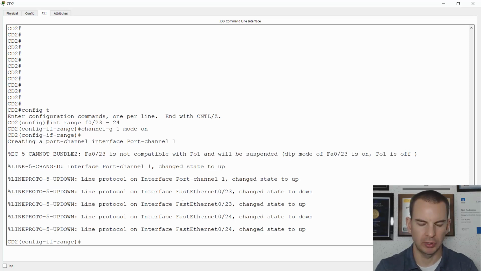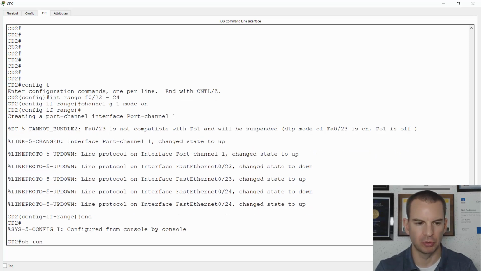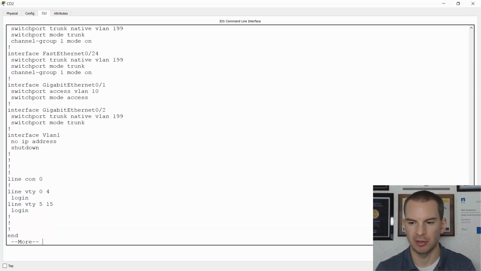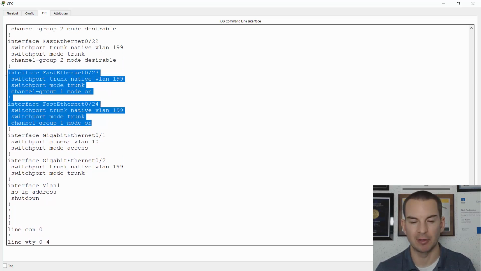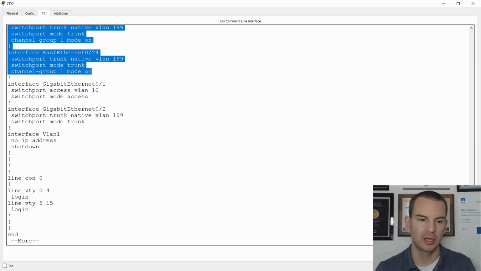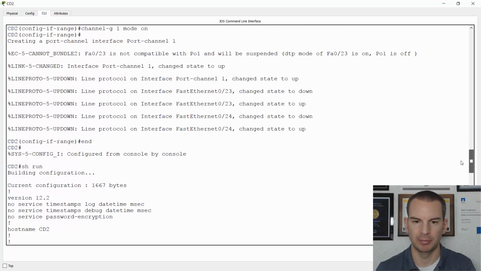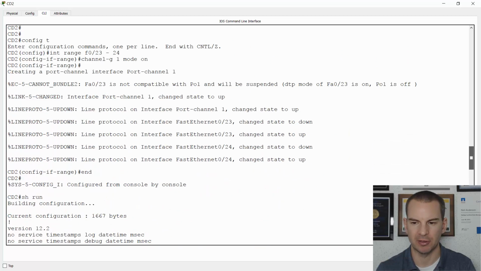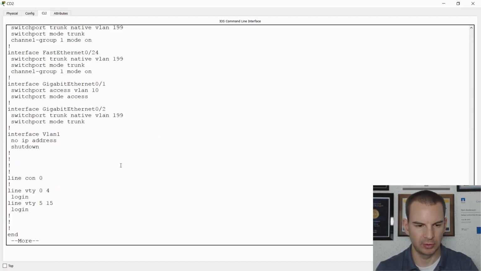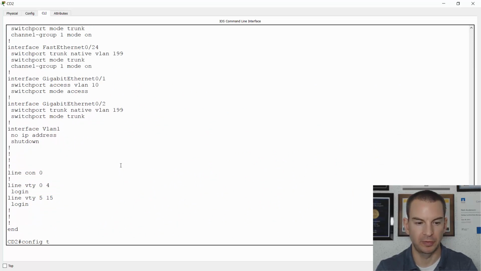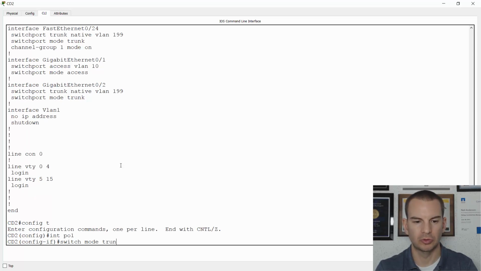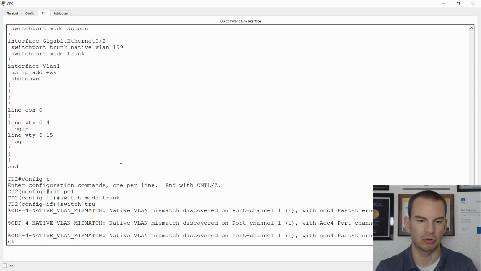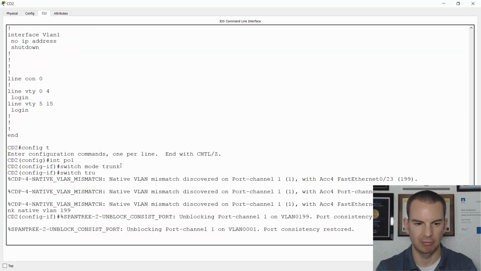Well, if I have a look at my interfaces, so I'll do a show run, and I can see on interface Fast 0/23 and 24, that the settings are the same on there, and they're the same on the other side as well. So this is just a glitch with Packet Tracer, but the EtherChannel should come up in a second anyway. So let's just complete the configuration. So I'll go config t and then interface port channel 1, switchport mode trunk, and switchport trunk native VLAN 199, and that should get rid of that error message.